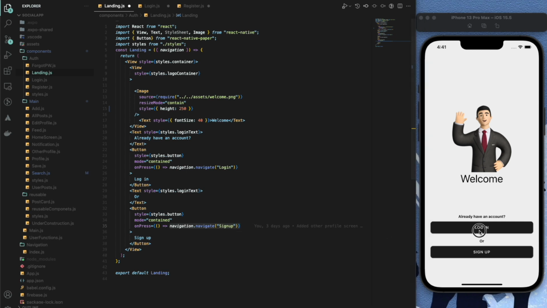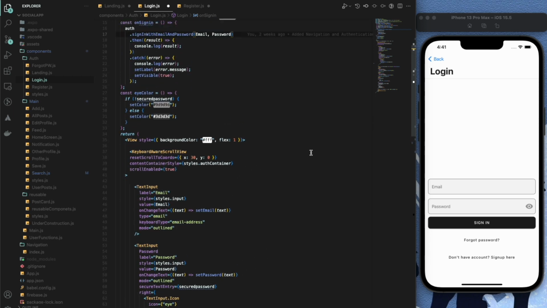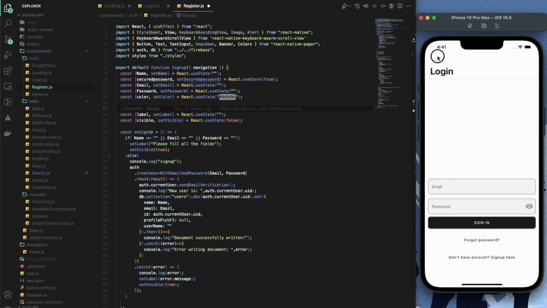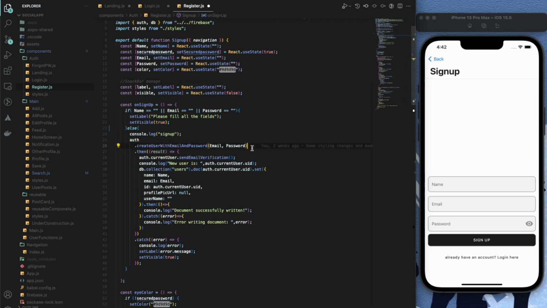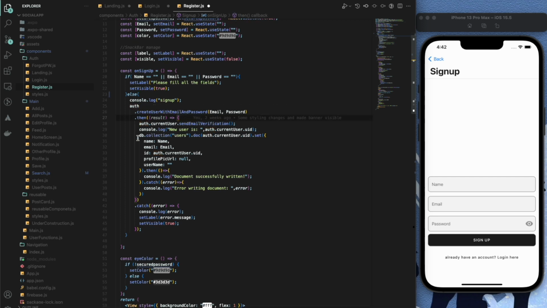to sign up screen. So on the login screen, I have used the sign in with email and password method to authenticate a particular user, and that's it on this particular screen. And on the sign up screen, I have used this create user with email and password method of Firebase authentication. After successfully creating a user, it will also create a users collection inside the Firestore with the same ID of the authenticated user, so that we can use the user data inside our application.